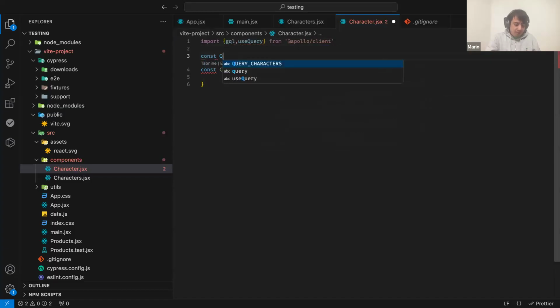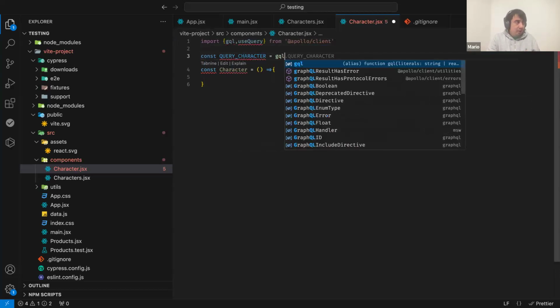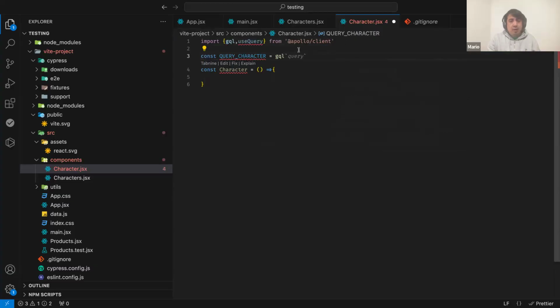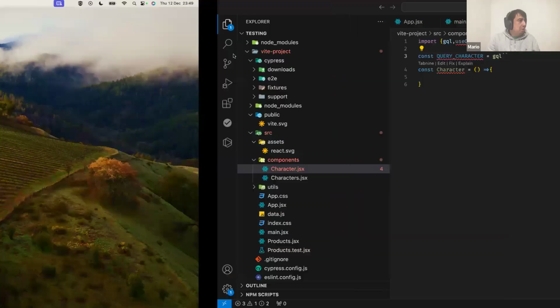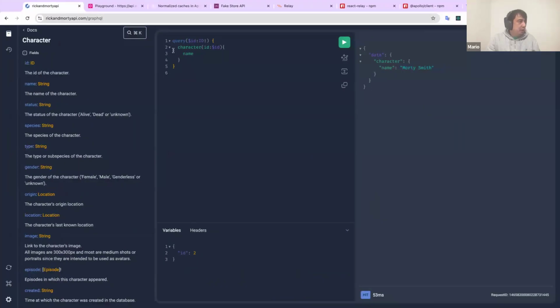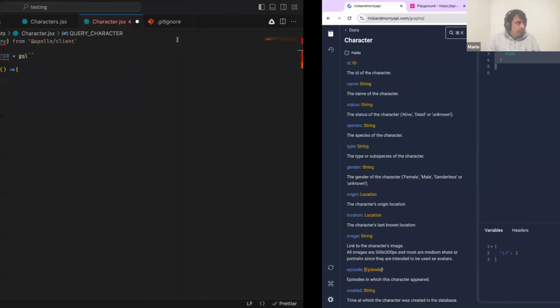Then we will create the query. Const, the majority of the time you use the query character, right? This query character gets the GraphQL, and in this case the gql. And after that, we just copy what we have here.